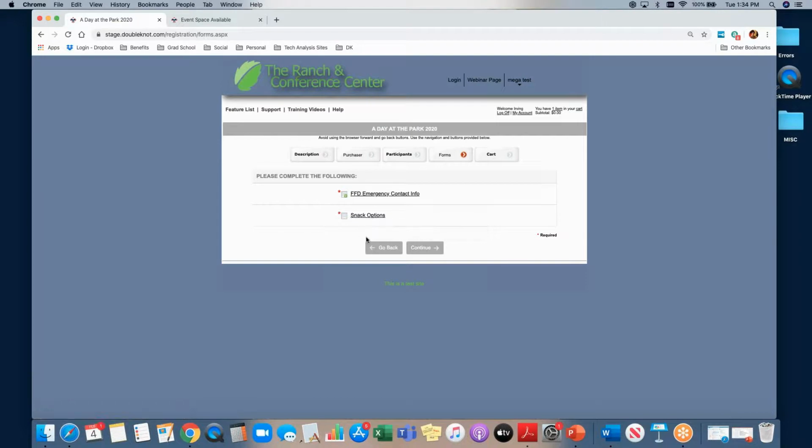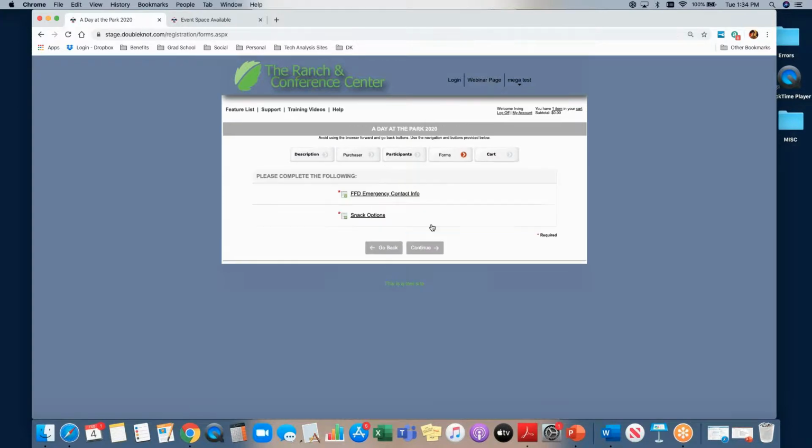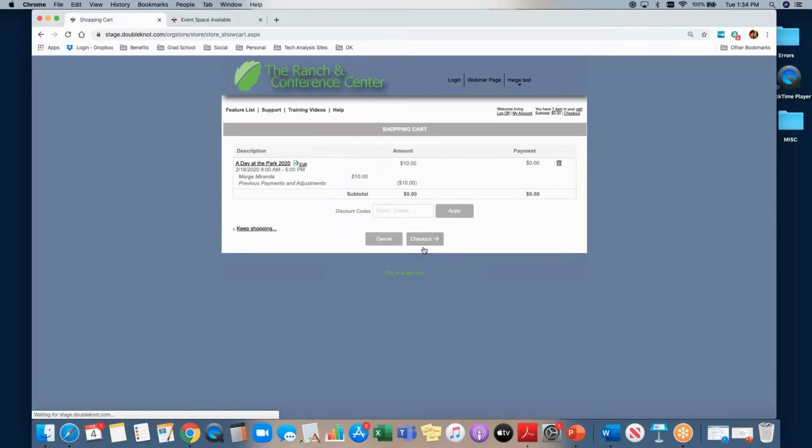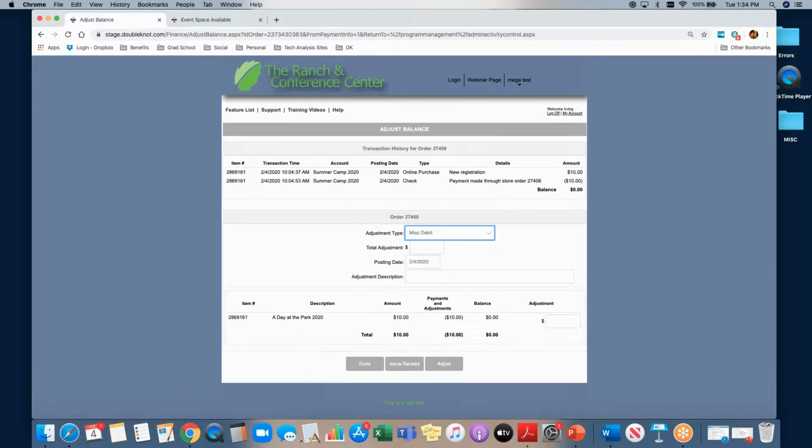So since this form wasn't available the first time around, before I assigned those forms, it's going to ask me to make sure that I select what I want to add. So I'm selecting my snack option and click continue. I've checked out, and then I'm going to complete the order. And I completed the order. They have a $0 balance because they already paid, so there's not any adjustment that needs to be done.